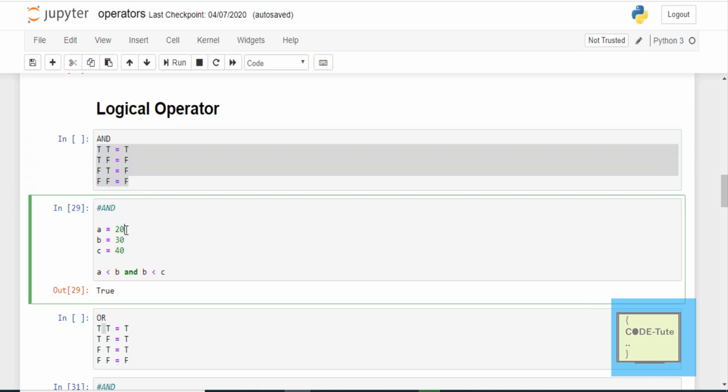Now here A is 20, B is 30 and C is 40. Here I am comparing two statements. So this is a compound statement. Compound statement means a statement which is connected by a conjunction. Now here A is less than B is one statement and B is less than C is another simple statement, and these two statements are connected by the AND logical operator. So now this is the compound statement, right?